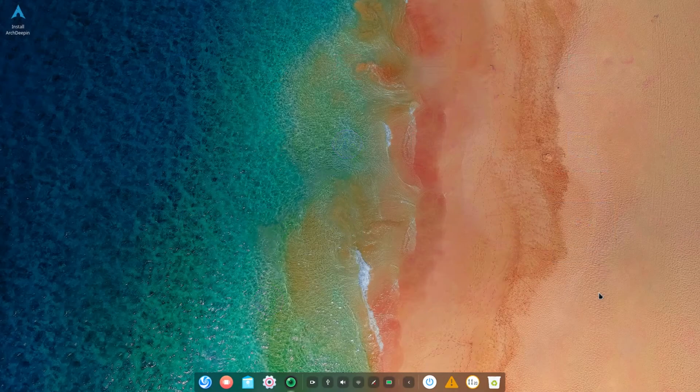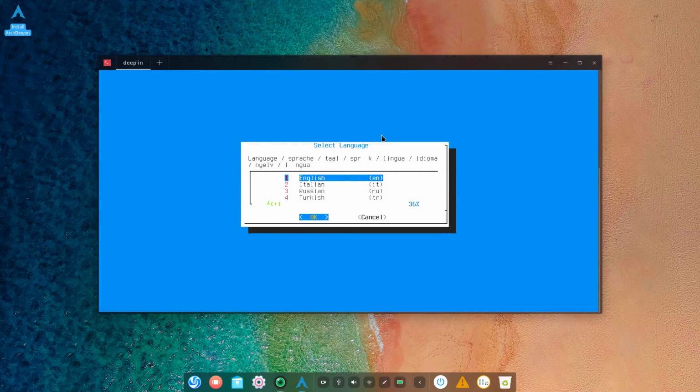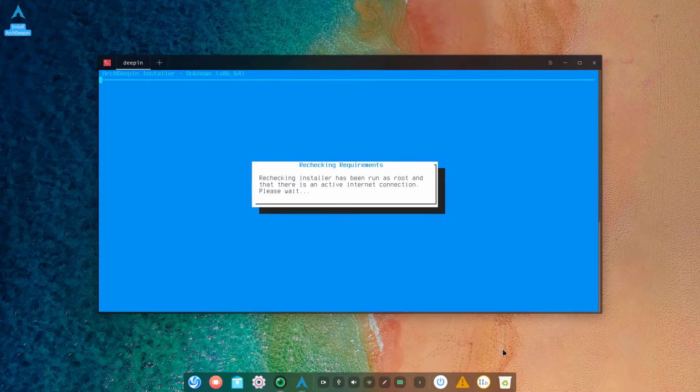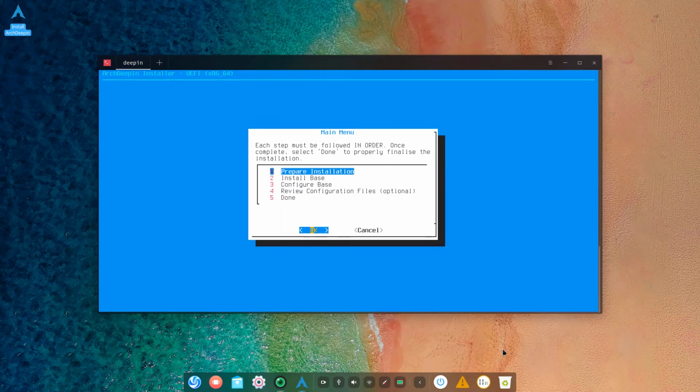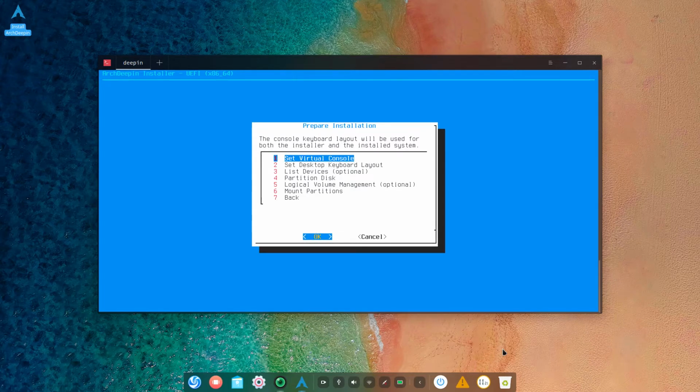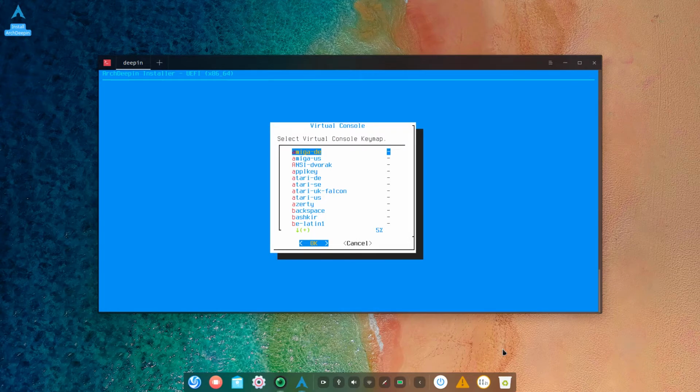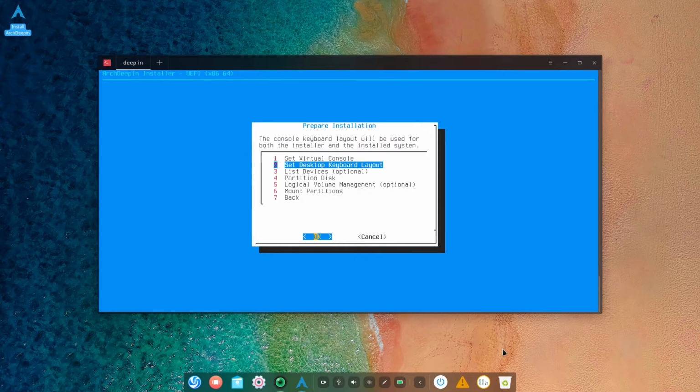So what we're going to do is first of all start the installer and I might just do that with the keyboard. So choose English. I just pressed enter there. So we're going to prepare the installation, press enter. Now set virtual console, I'm not really sure what that one was all about. I think I chose the default UTF-8 because that is what the English Australia one is. So I used that one.